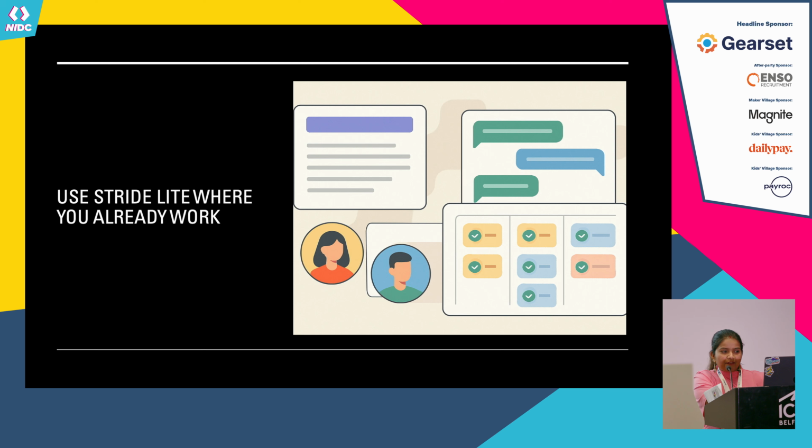Now, I have found the best results when teams treat this as just another part of design or planning, not like a security ceremony. A quick checklist in a design doc, a short Slack thread, a note in a Jira ticket, no new tools, no special ceremony, just small yet very consistent. Consistency is the key. Just thinking ahead. That's when threat modeling starts to feel natural.